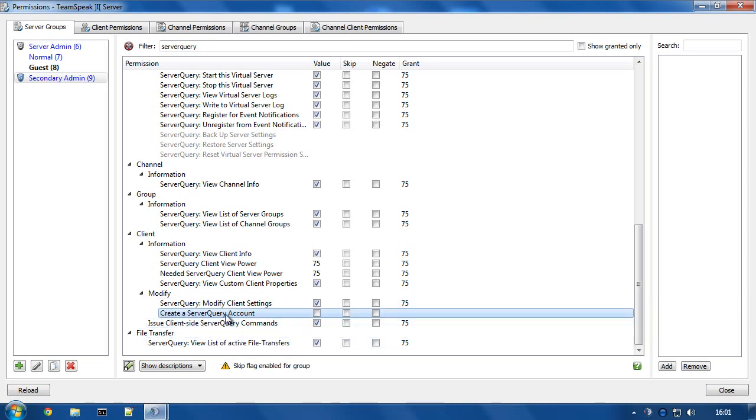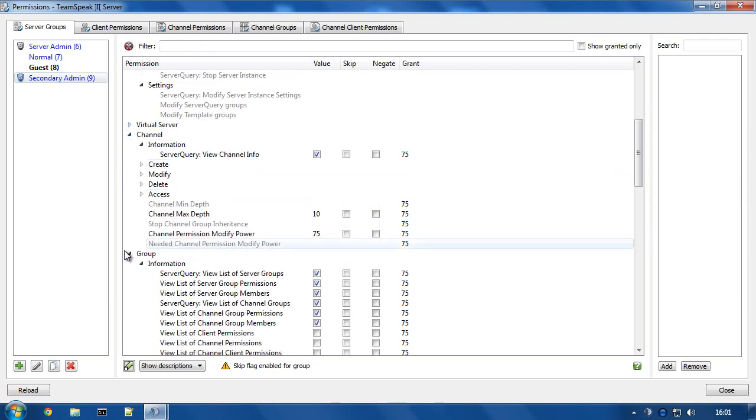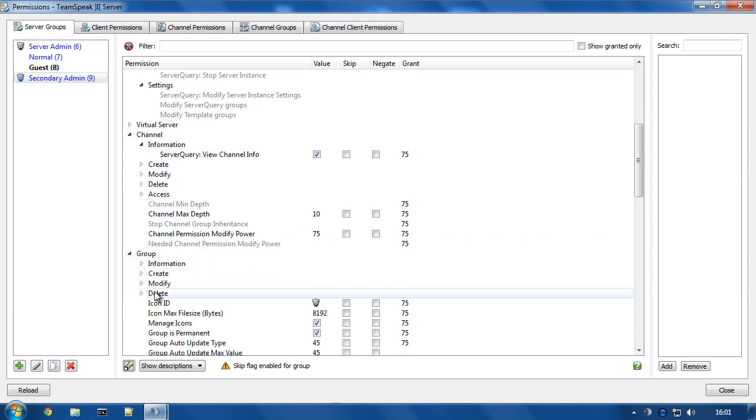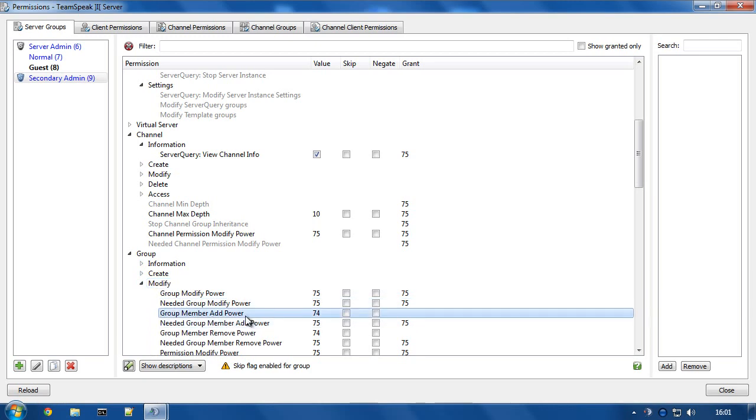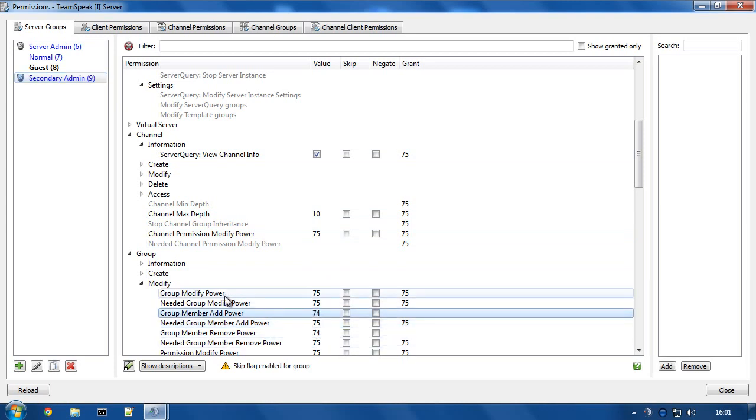So now they can't create a server query account, they can't go adding and removing permissions which are above them, for example server admin, because their actual ability to add and remove groups has been crippled. As you see, we changed it to 74, and this group, both of them, require 75 in order to be able to add them or remove them. So they don't have sufficient privileges. So there's one more thing.